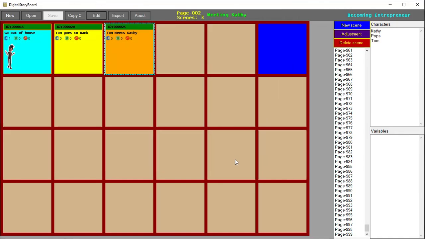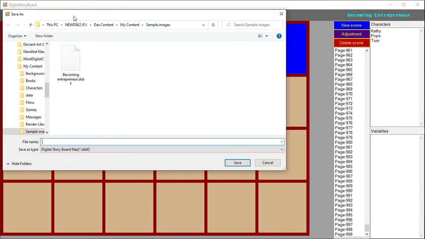So I save it here. So it is saved right now. Your save is disabled, that means saved. You can also copy it. Only the characters will be saved, not the entire scenes, only the characters will be saved.